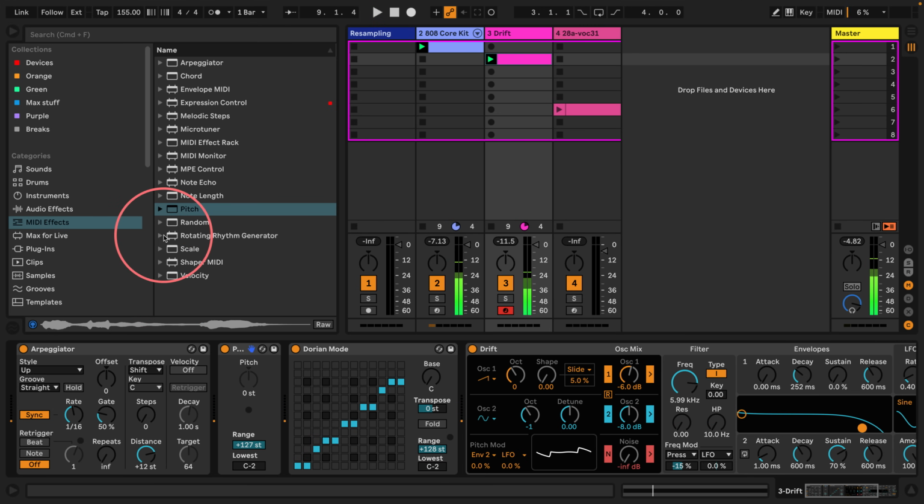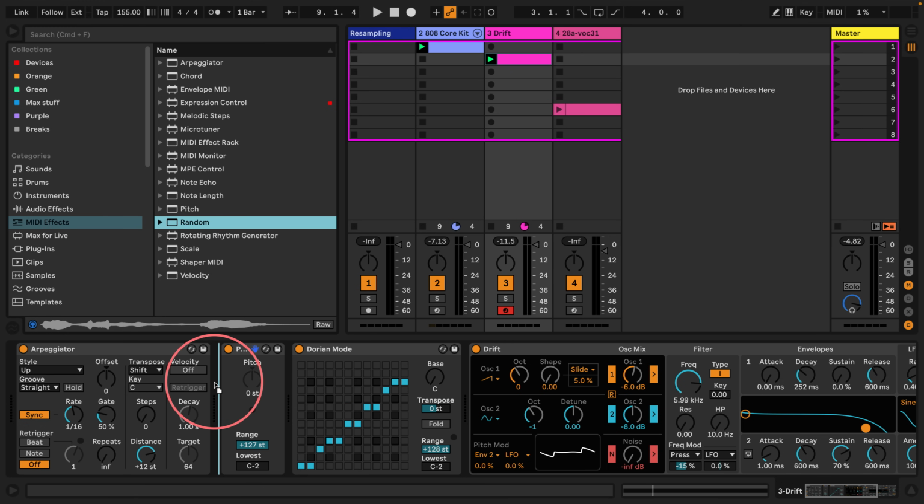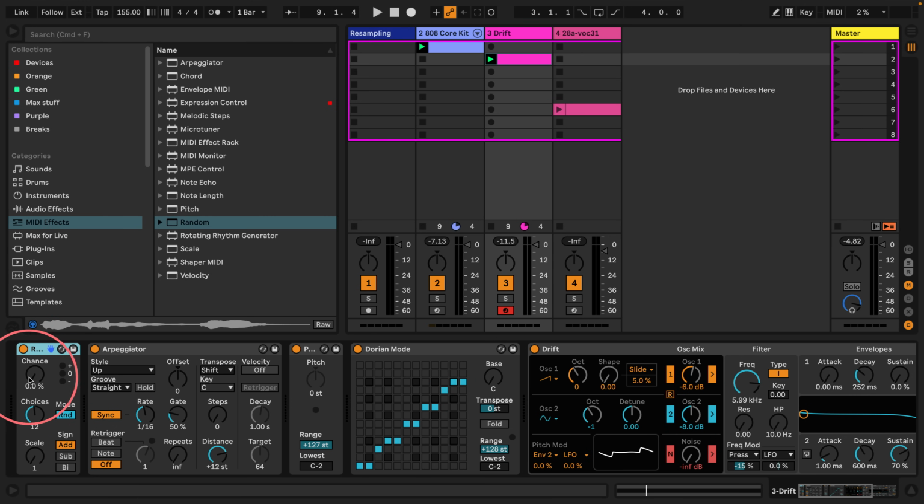All right, let's keep going. This is fun. I like where this is going. So let's get the random in. Put the random before the arpeggiator, and then we'll just randomize a note.